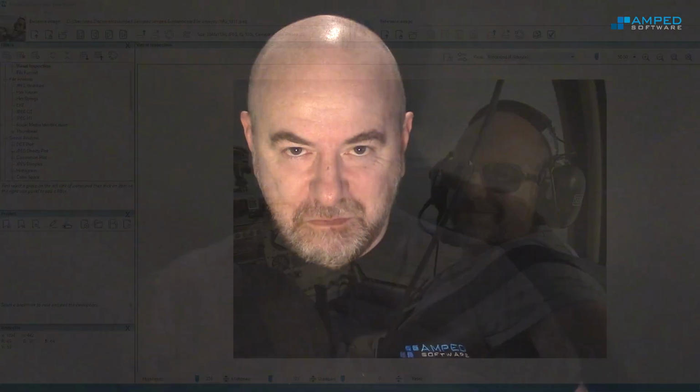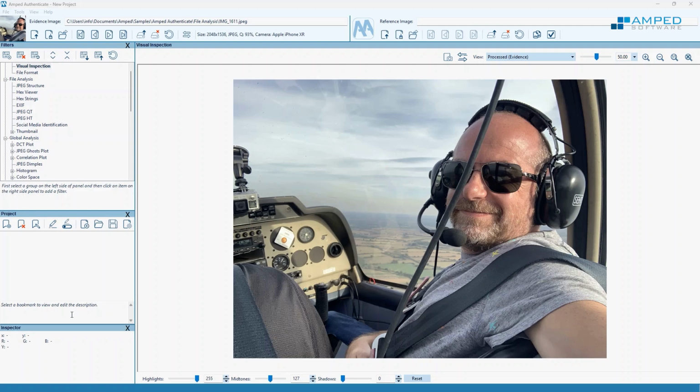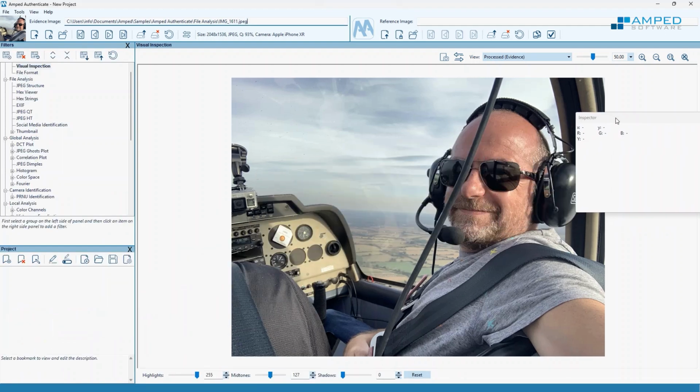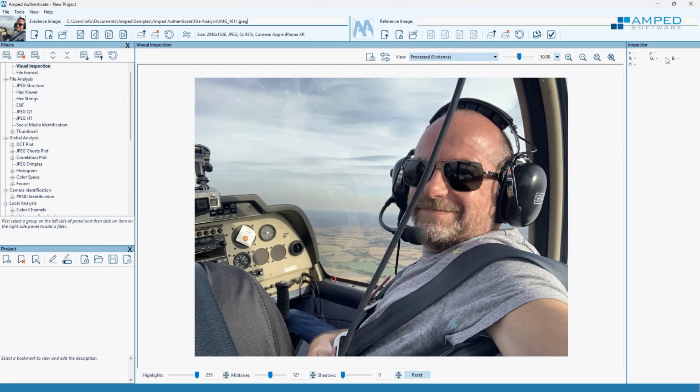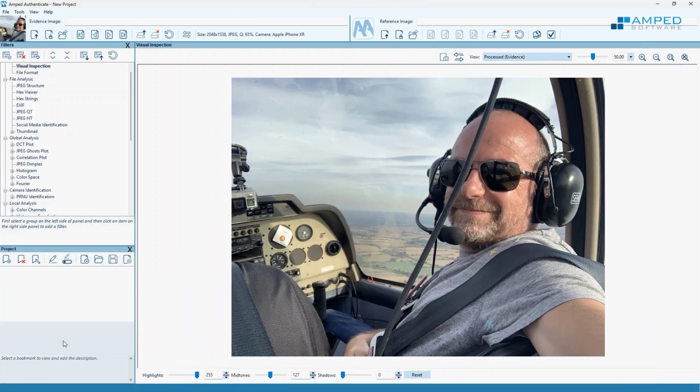Well, first things first, we have finally released the brand new Inspector tool in both the image and video modes. Yes, that's right. You can now monitor, analyze, and investigate RGB and luminance values for each individual pixel of your image or video. When you first open the program, you will see the new panel docked between the filters panel and the project panel, but you can of course move it to a more suitable location of choice.